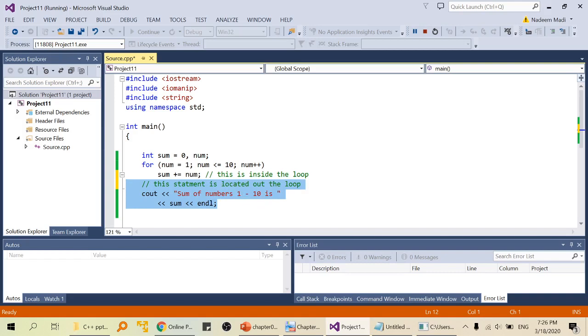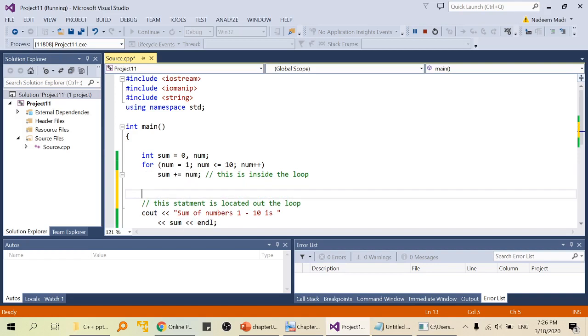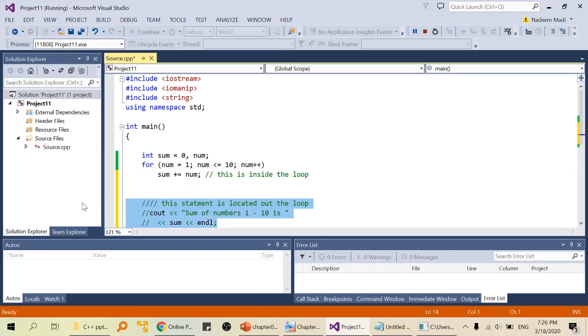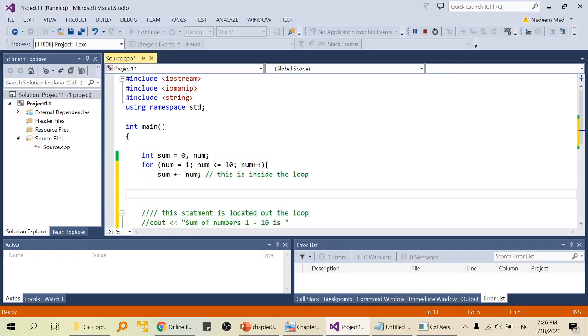Let me just modify that code a little bit here. I will comment that code for a while, and then I will use the brackets here to show you how important it is to use brackets in the code. So my advice to you, whether you're using only one statement or more than one statement, is that it's much advisable to implement these brackets, because they will help us avoid any future errors.